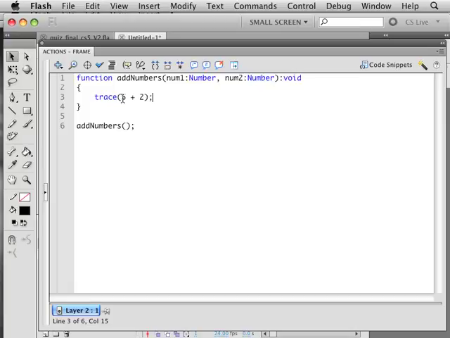Now I'm going to change my trace code. Instead of saying 5 plus 2, I'm going to say num1 plus num2. That means that when I code this add numbers, I can actually put custom parameters in here and add different numbers and not have to create a whole new function every time out. And that's the point of this, to be efficient, to create a set of instructions that I can call up and apply unique parameters every time.